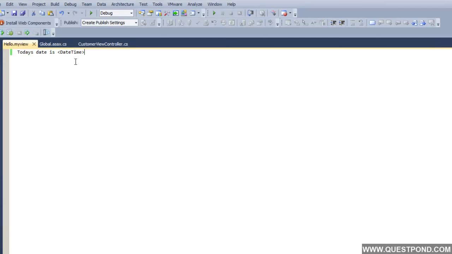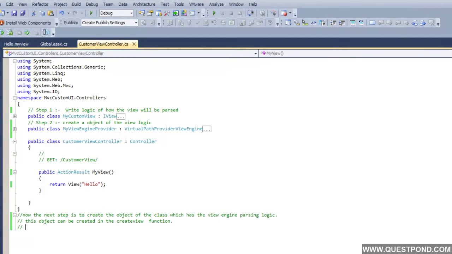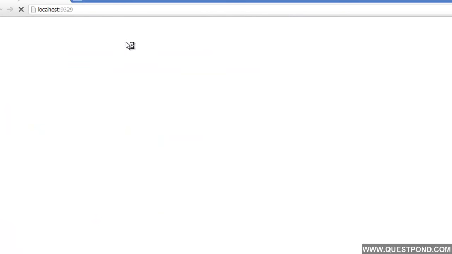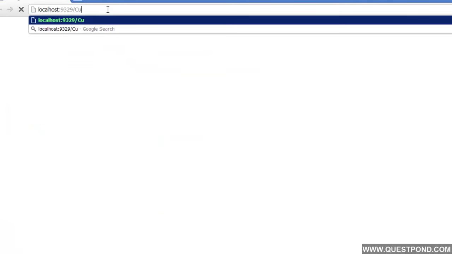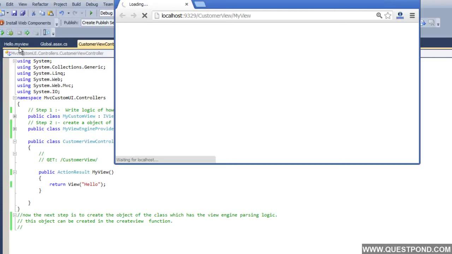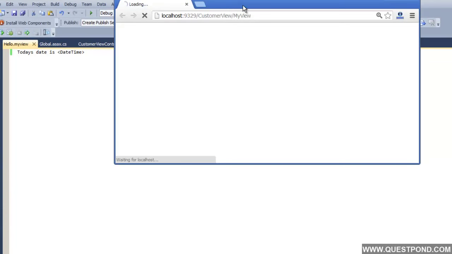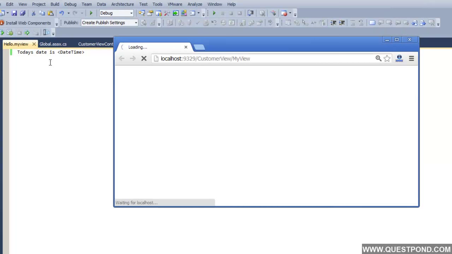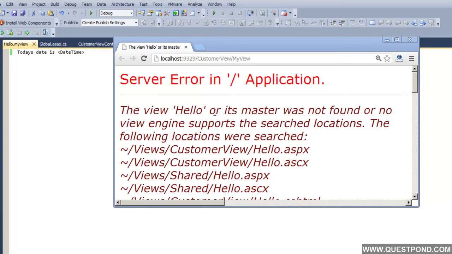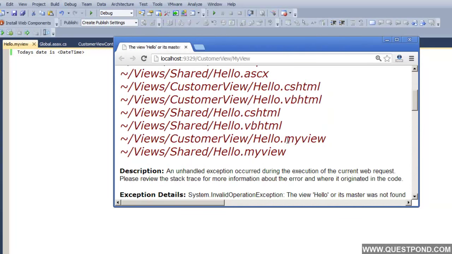So let's try to invoke this controller, /customer view /my view. Now what it should do is display here today's date is, with the current date and time, right? So you can see that it has popped up an error here saying that it is not able to locate this view, my view.